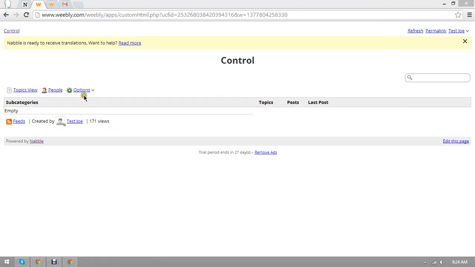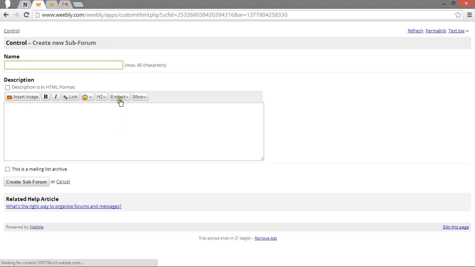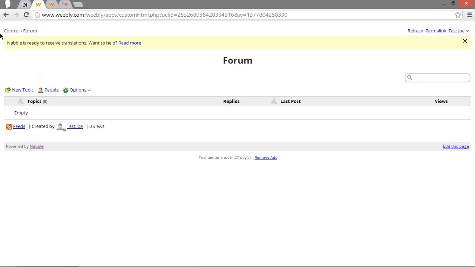Alright, so now that we've changed the application type for this to category, what we're going to want to do is go to Options, Structure, Create New Subforum. Call this Forum, add a description should you like. Alright, so now you can see it goes Control and then to Forum.